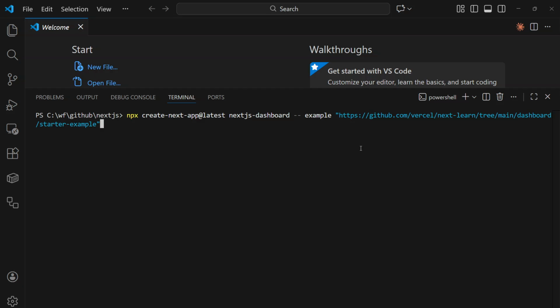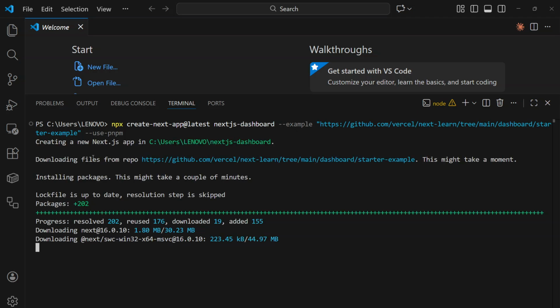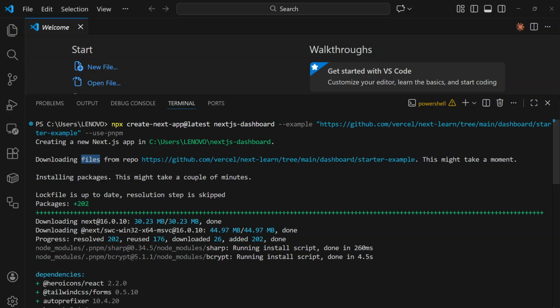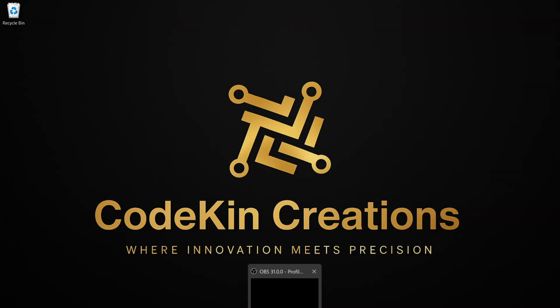And one more thing, we are going to tell npx to use pnpm instead of npm. So let me use this. I have done one thing wrong. This is supposed to be with this. If we need to refer to this, it should be a double dash, not a space between. So let's see. Now it's downloading, creating a new Next.js app and downloading the files from the repo. Okay, so you can see that it has been installed, and let me try opening it.